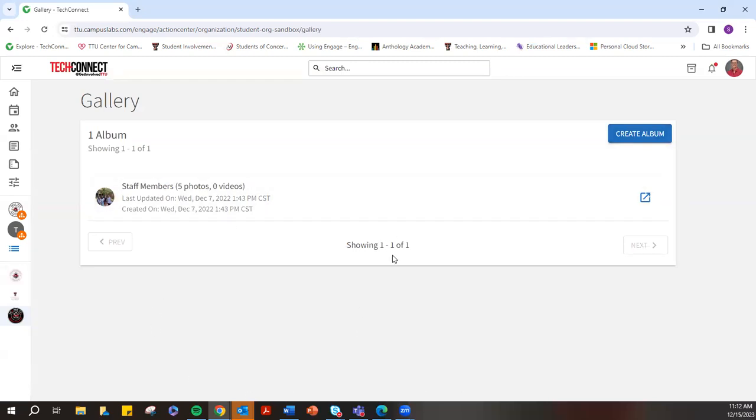And the great thing about using the gallery feature is that none of those photos will ever be lost or deleted, because TechConnect is a cloud. And nothing can be deleted in TechConnect. So if you want to keep an organizational history, like maybe you have a historian position who's in charge of taking pictures, you can always have someone who organizes the gallery part of the TechConnect page for the org.